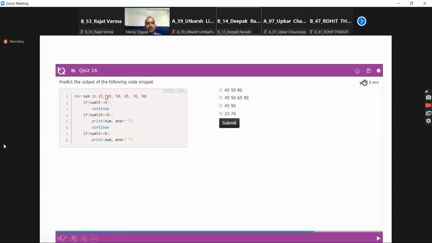Yes, sir. We were at 45 when this condition got checked, 45 % 5. No, it will not. For 23, it will not. 23 % 5. So you are calculating a remainder. That remainder turns out to be 3. Is 3 not equal to 0? The answer is true. Therefore, you have continue. So when continue is executed, the remaining lines from 4 to 8 all will be skipped and the control will go to the next iteration. So this 45 will be assigned to num. This is how it happens.